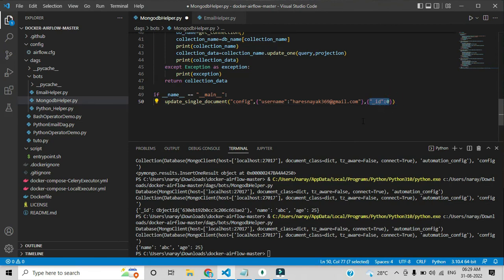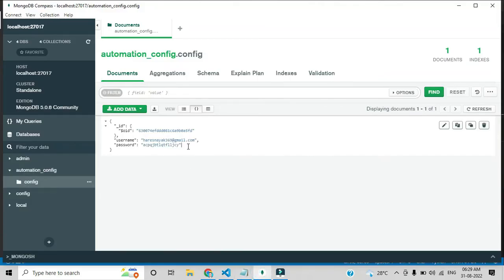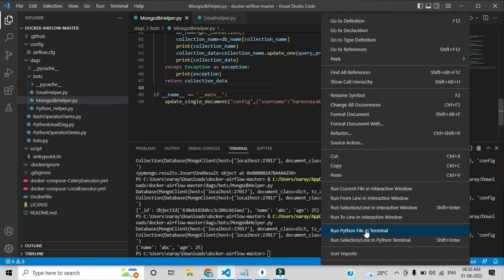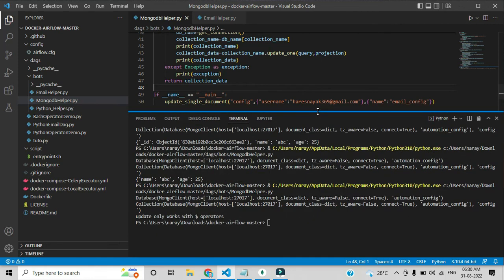So here, I am adding one name. Inside name I want to create one specific name for this specific document. So these all are indicated as a document in MongoDB language. So here I am adding email config. Okay, this key we are using only for email config. So let me save this one. After doing this, let's execute and see what it is creating.